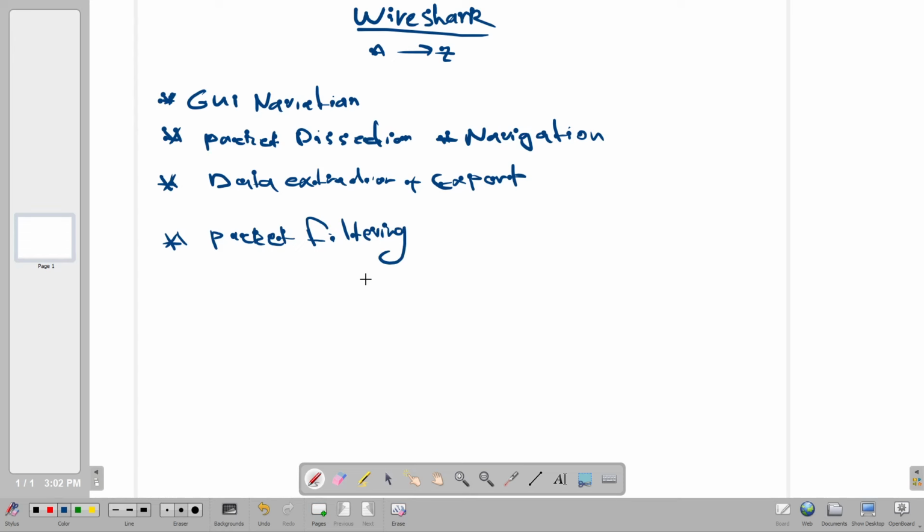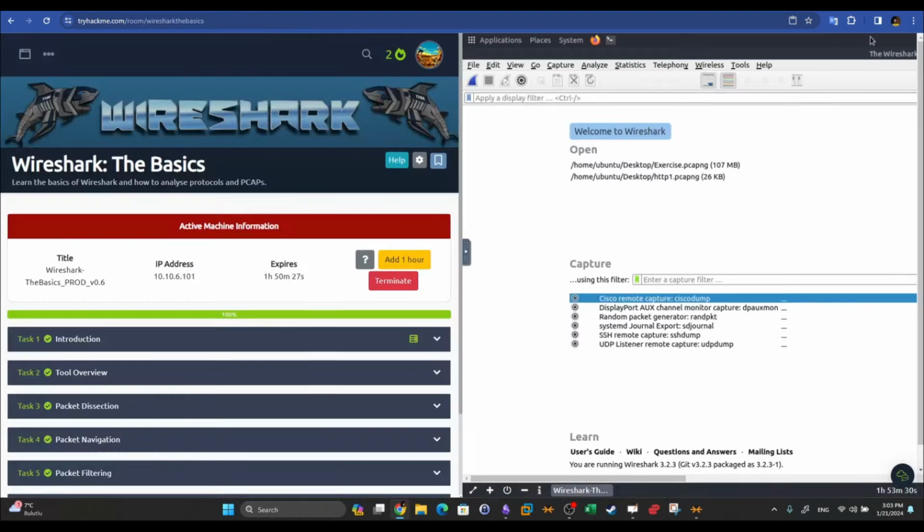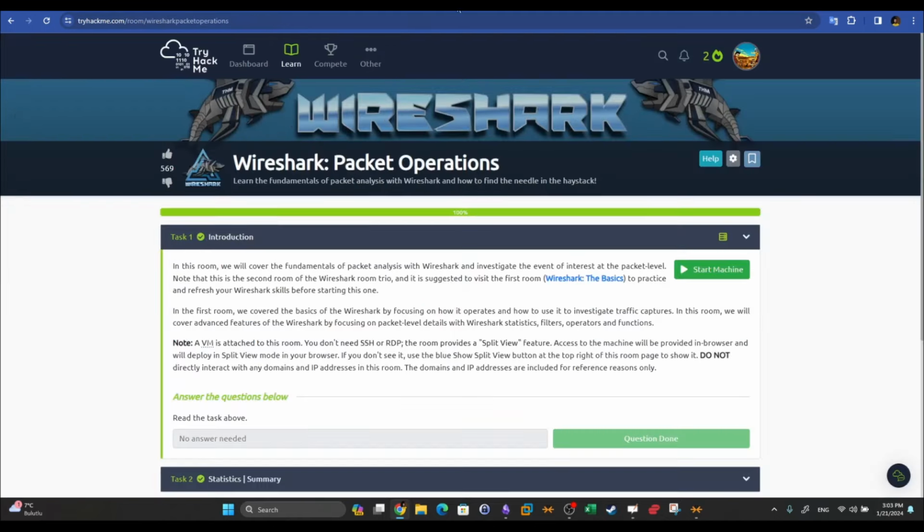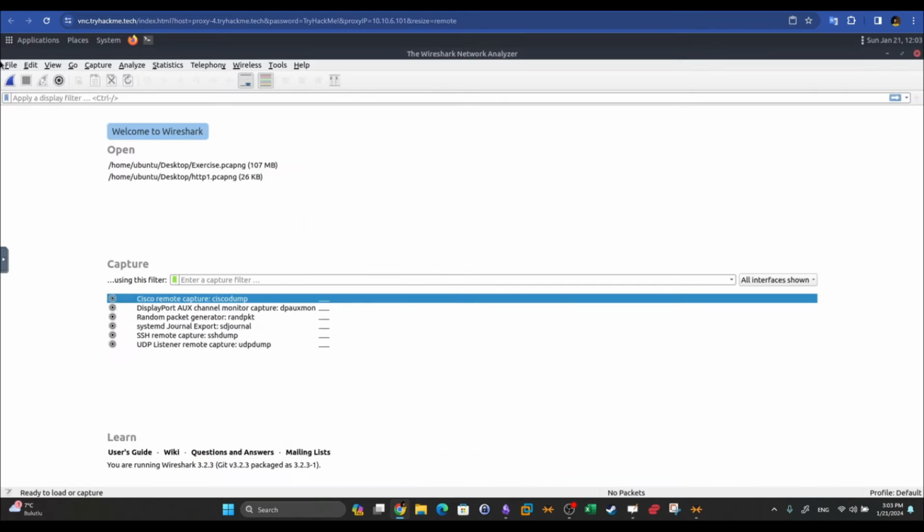Okay, so first let's go over the GUI interface and talk about the various sections of Wireshark. As a reminder, guys, this video is part of two rooms. The first one is Wireshark: The Basics, and the other one is Packet Operations. Okay, so once we open Wireshark, we see this landing page, or this interface.